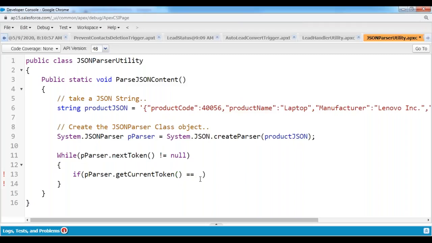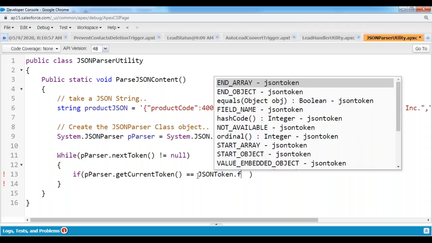So if the current token value is equal to the field or not, if this is the field, where is the value? The value is available in the next token over here. I want to know whether it is a field name or not. How can we collect that? Get current token. That means it will be collecting the current token. If the current token value is equal to the field or not. So then in this case, how can we identify? For that one, I'm using that enumeration, JSON token dot field name.